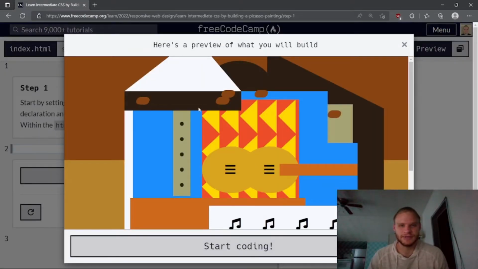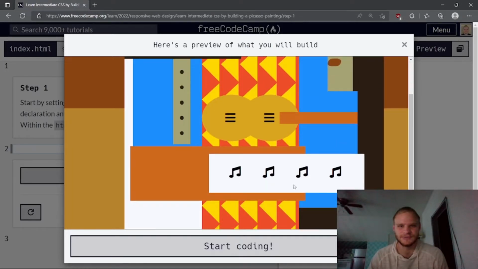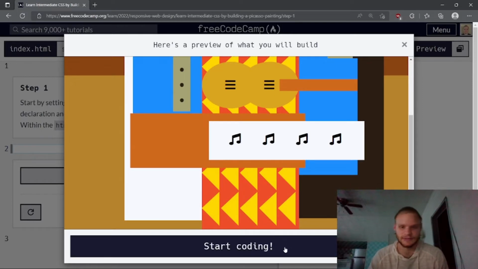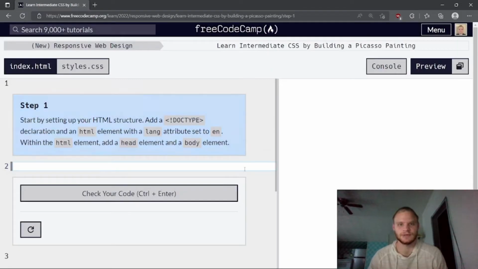We're making something that looks like this. It looks like there's a guitar in the middle. It almost kind of looks like a house and some music notes. Interesting. All right, well, let's start coding.